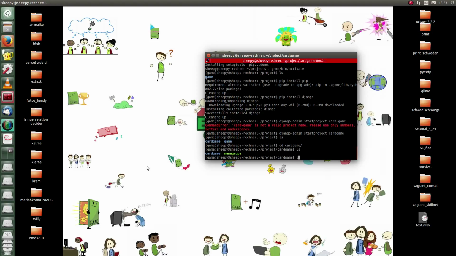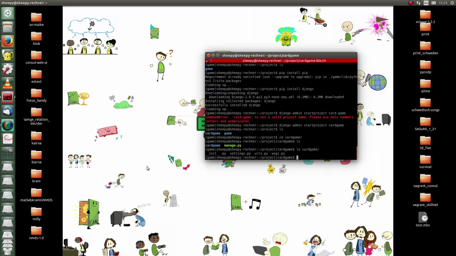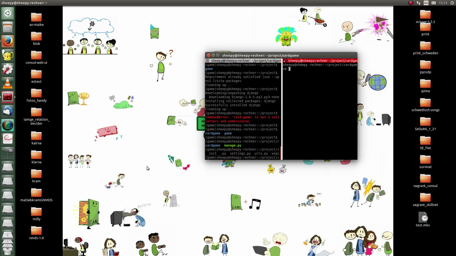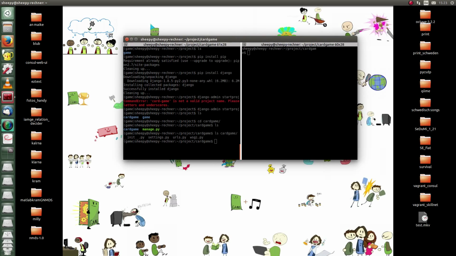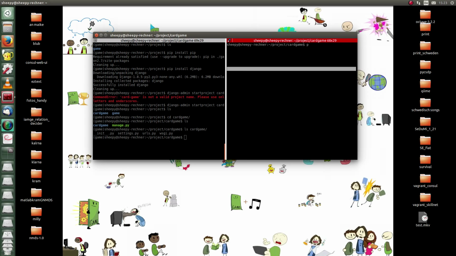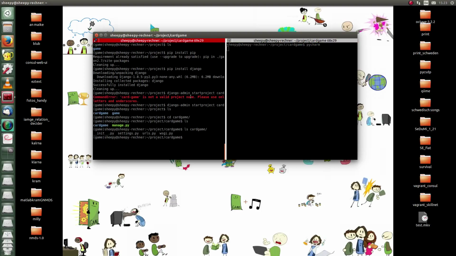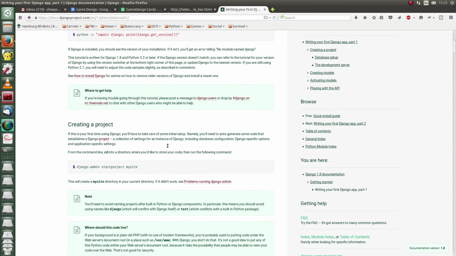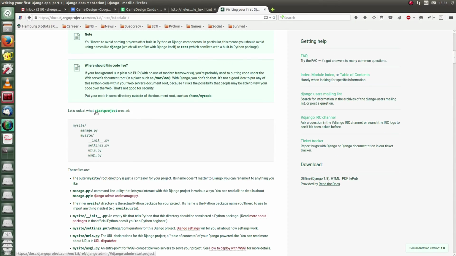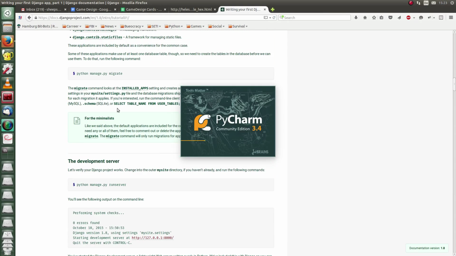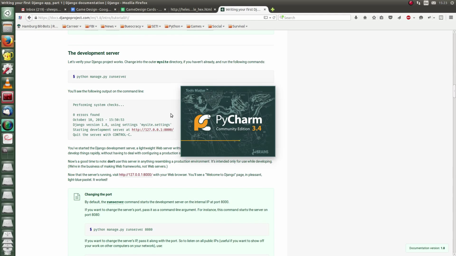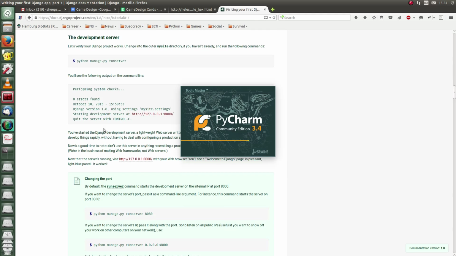In the cardgame folder, there is everything that Django actually needs, like the settings and the URLs and so on and so forth. Let me just create another shell here, so that we have two of them. And there I will now start PyCharm, because PyCharm is the development environment for Python. While this is starting, I need to look up how we actually start an application in this thing.